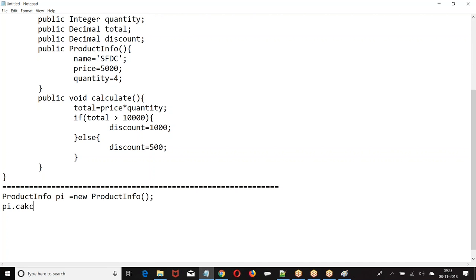Pi dot calculate. So when you say pi dot calculate, it is taking the data from pi and it's calculating. What is the pi? Memory is allocated, name is SFDC, price is 5,000, quantity is 4. So use the data from pi and run the operation called calculate. Now it is going to calculate the value.